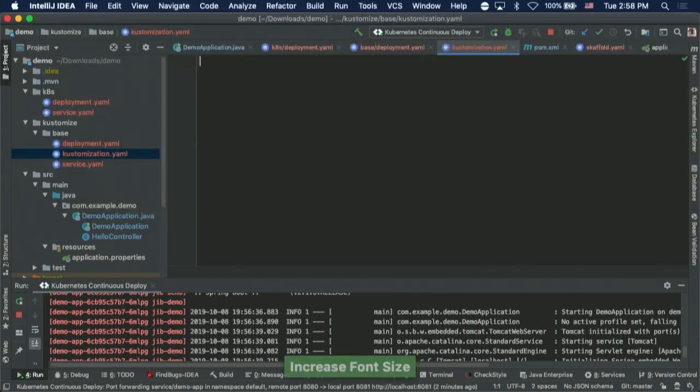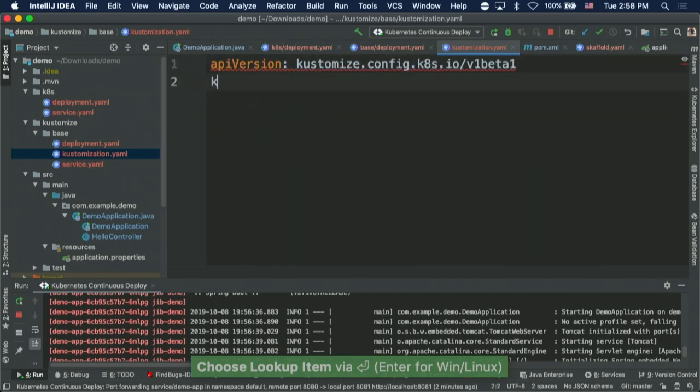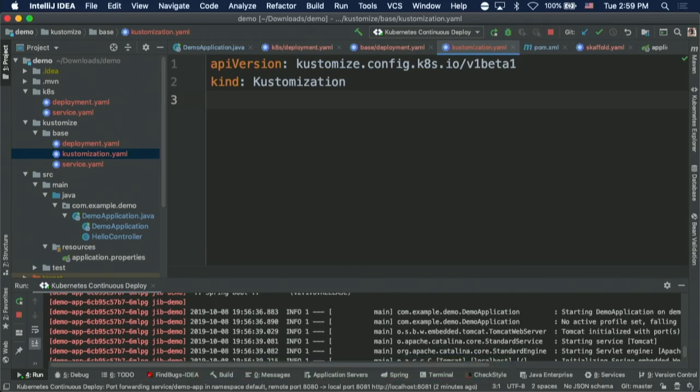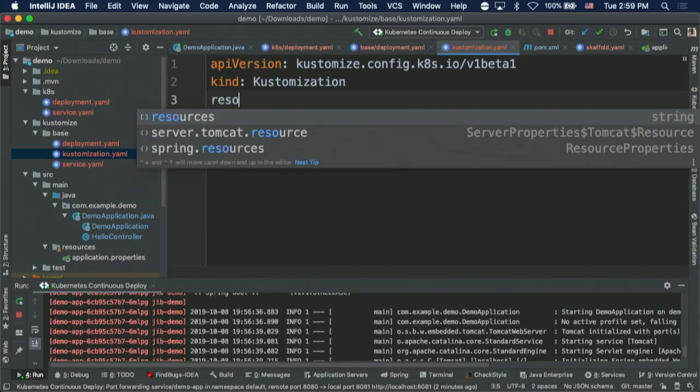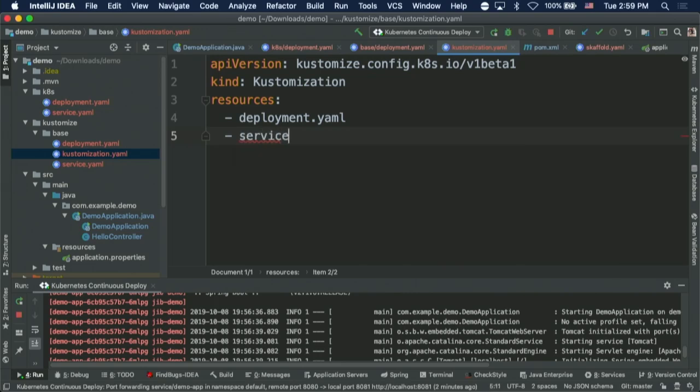Okay? And if I zoom in here a little bit, we need to follow the API version here called customization, and kind is customize. As you can see, I got these nice auto-completion. That's all from the Cloud Code plugin. And then we can list out the resources. These are the files we want to customize. So here's the deployment.yaml. And then we have a service.yaml. This is really, really neat.